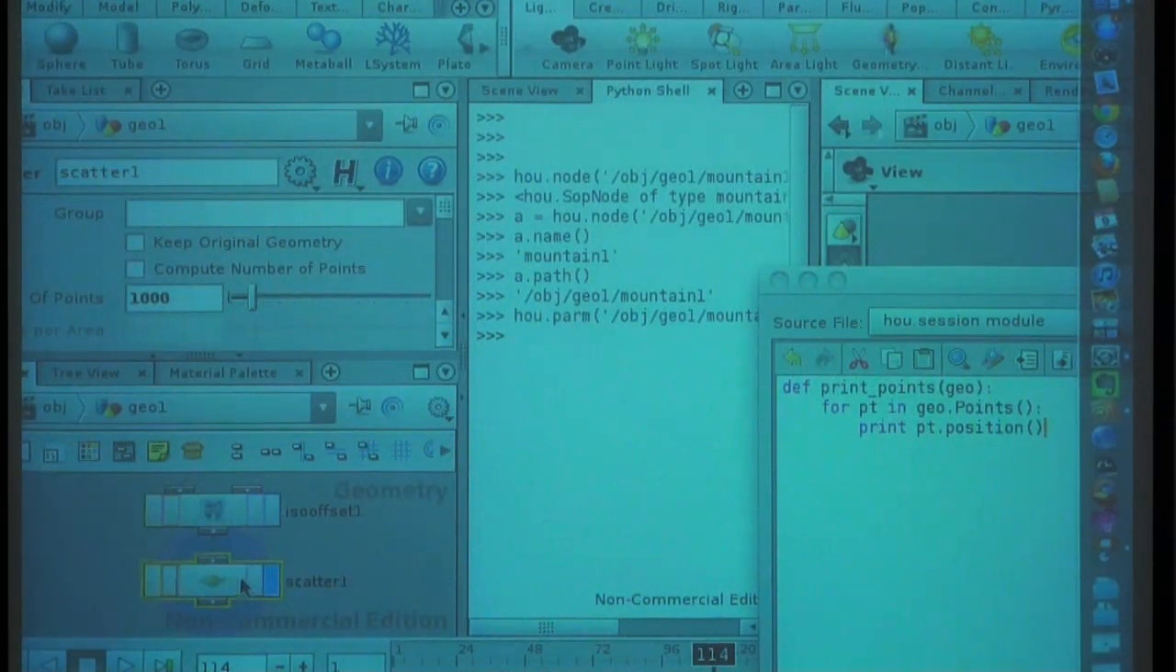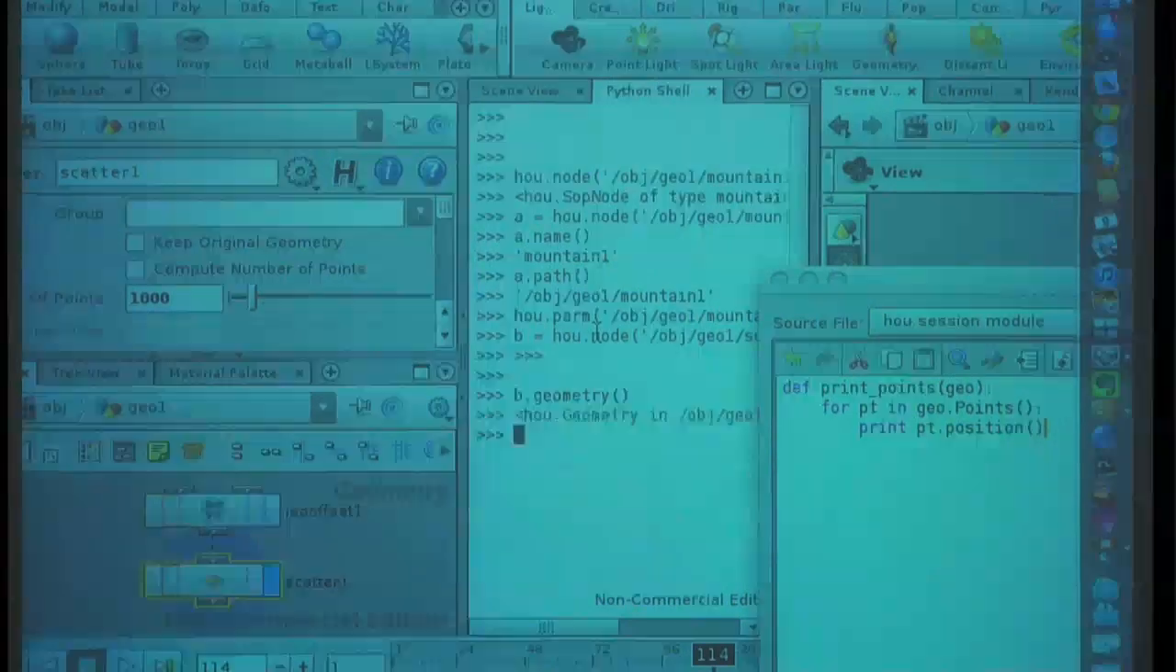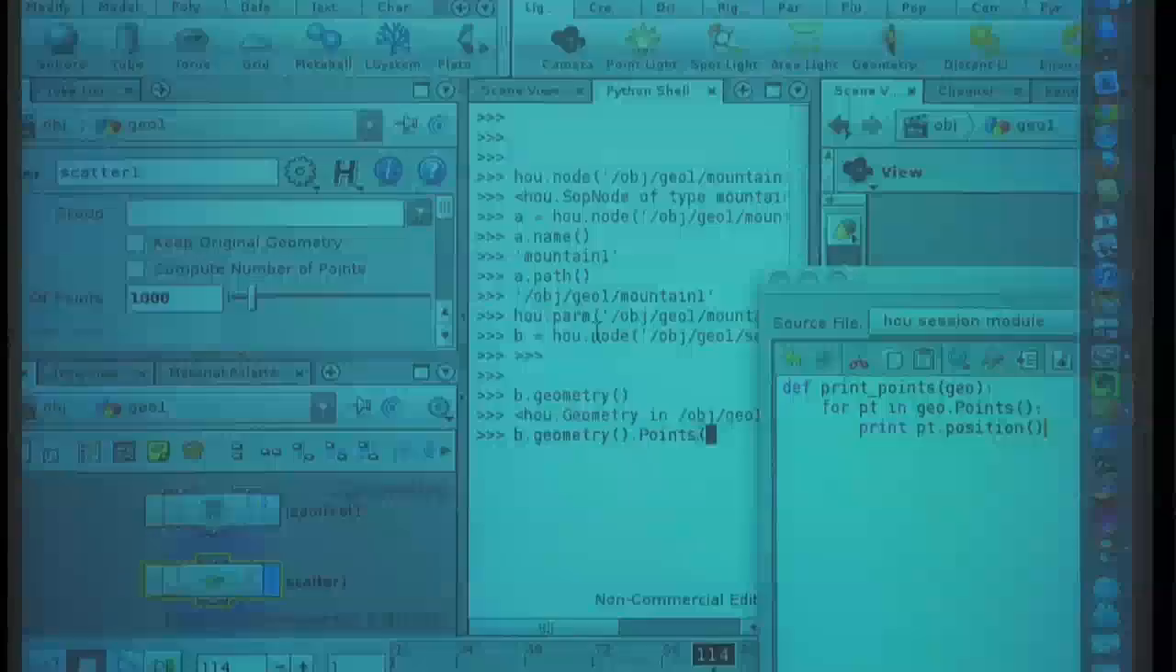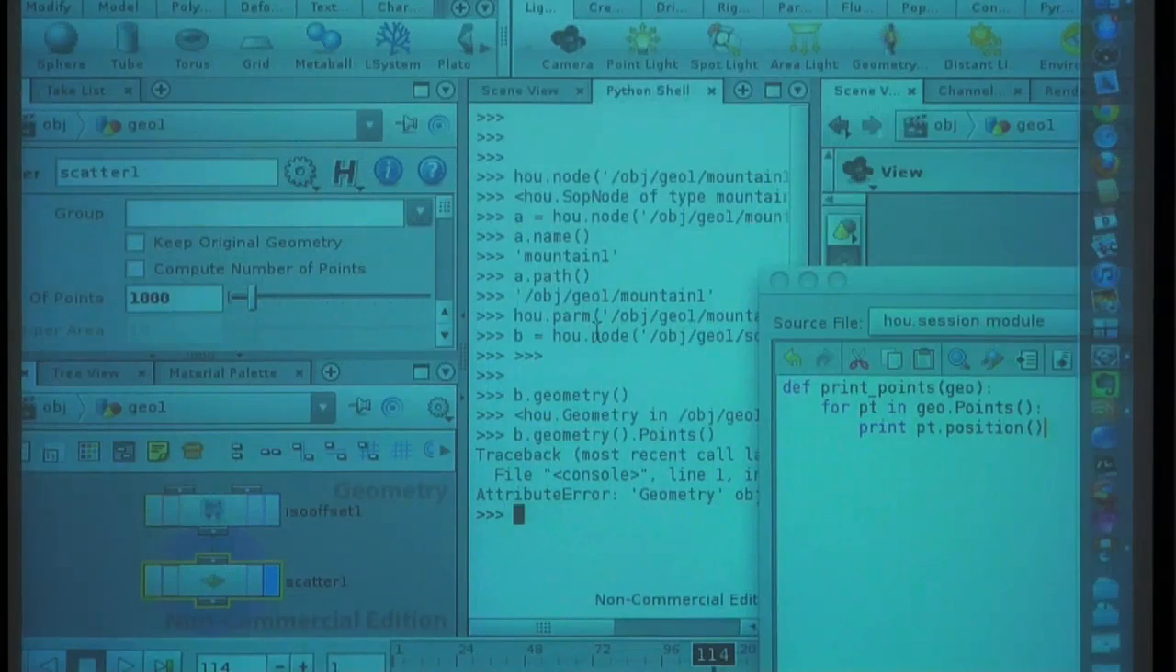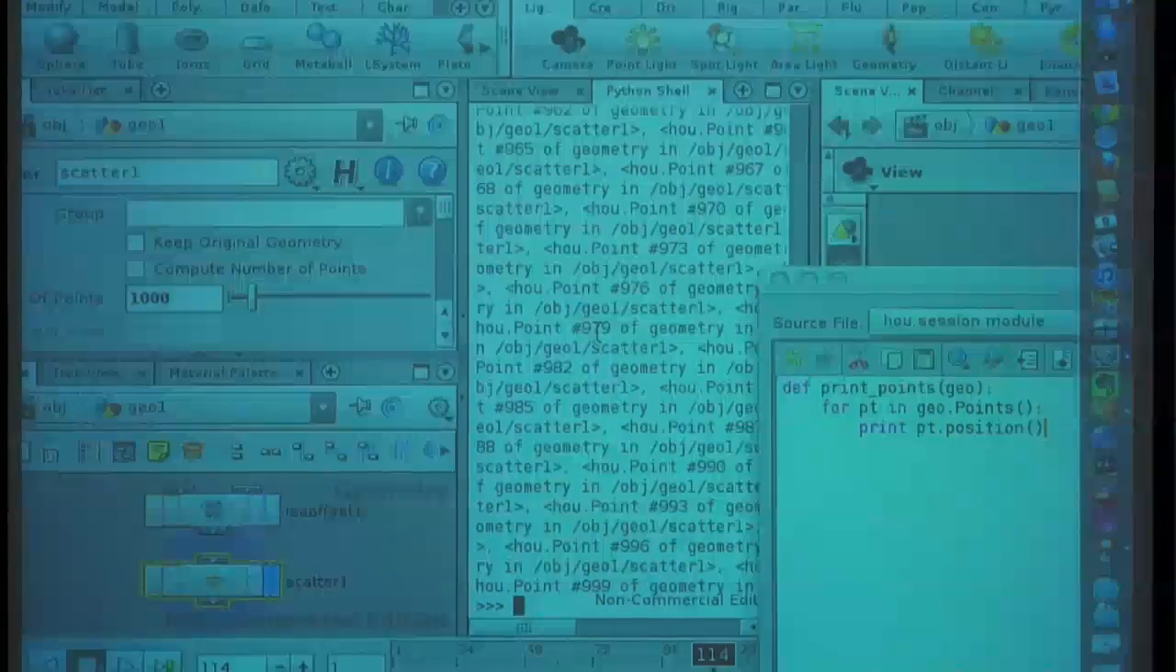So what I do here is b equals, just drag and drop this, so b now refers to my scatter node. And in my scatter node, I believe I can do this geometry, right? So it gives me the geometry, and in this geometry, there are points in there, all the points are in there. Sorry, probably, yeah, small letter p, points. So it's got all the points in there.